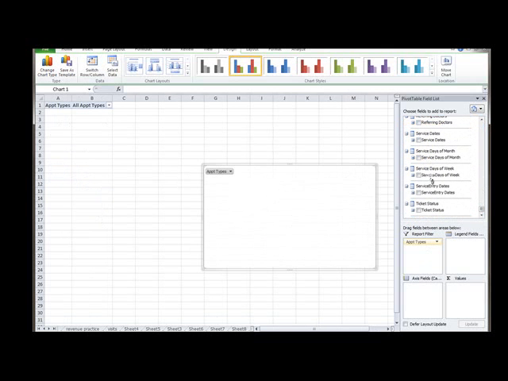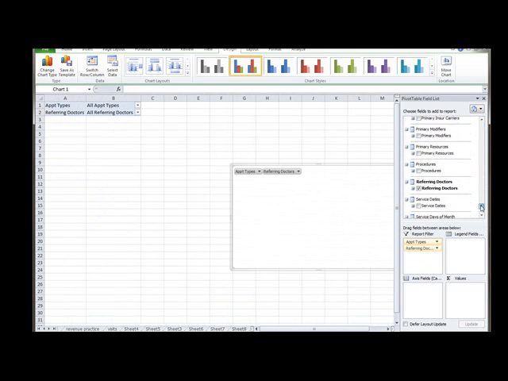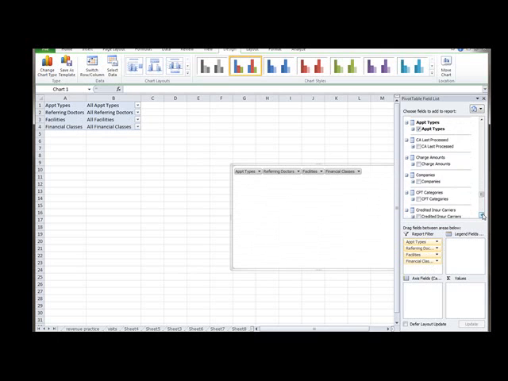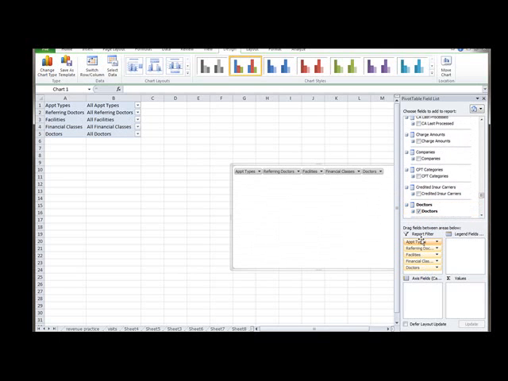referring doctors, facilities, financial classes, and doctors. So you see that as I dragged these into the report filter section, it added these to the spreadsheet in the order that I did so.